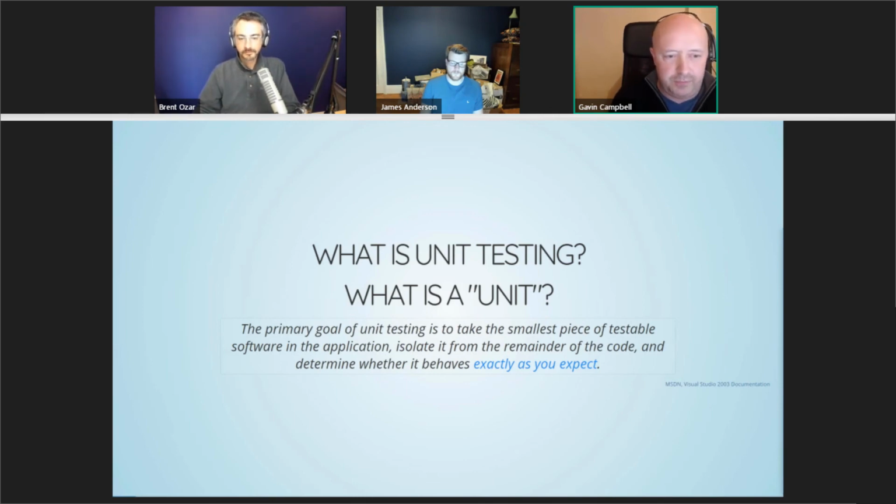So this is actually from the Visual Studio 2003 documentation. The Visual Studio 2017 documentation is much less concise on this particular point, but you can still download the old docs from that link there in the slide.